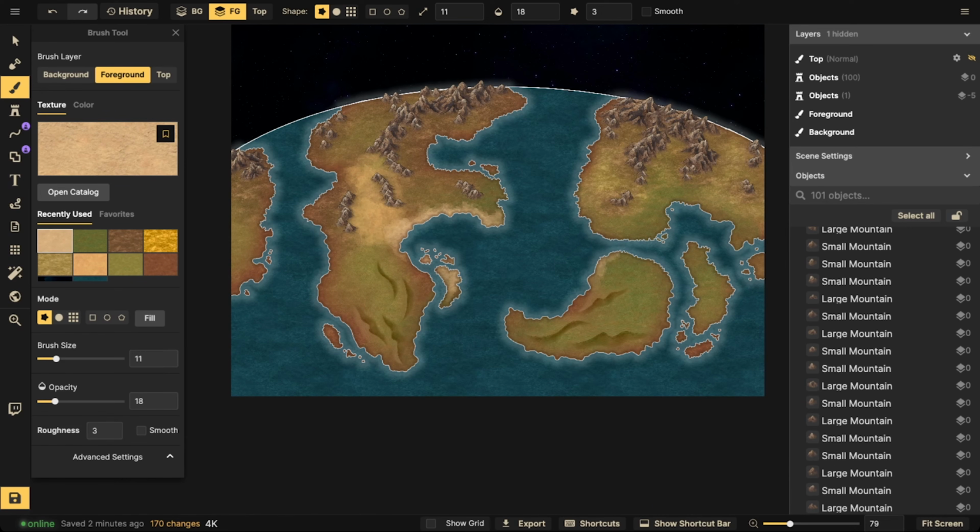Let's add in some shoreline along here. And then the texturing technique for this one, again, just single clicks. And the closer that you get to the shoreline, the more pronounced that shoreline or that yellowish texture that you're using should be, right?